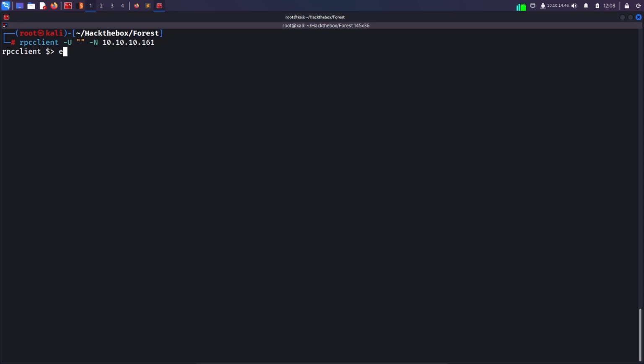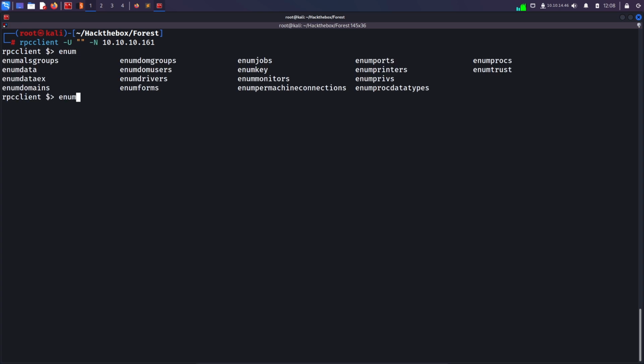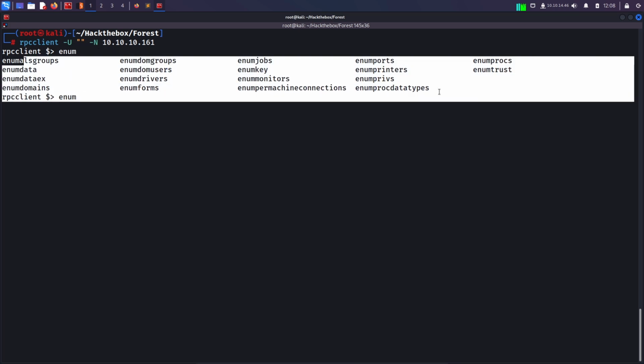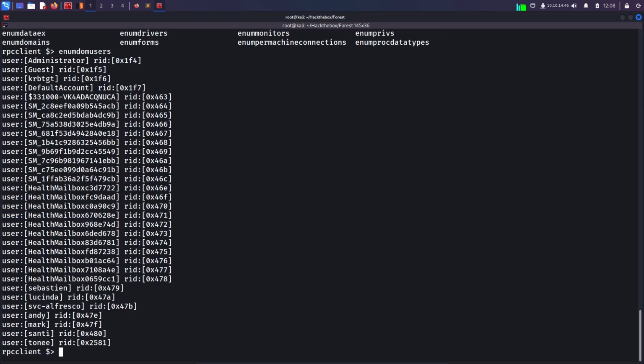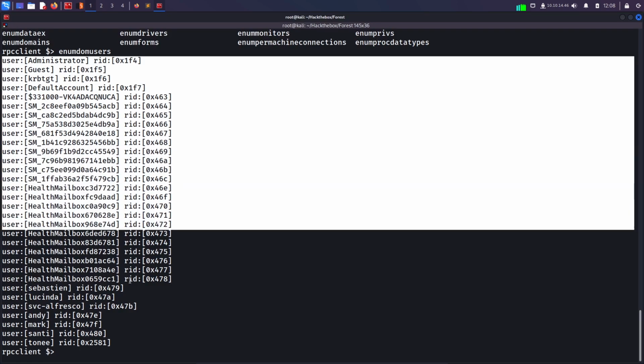And now I am logged in. The main and the most important thing which I always do is type in enum and press tab on my keyboard to see the options, and the one which I am always interested in is enumdomusers. So I would say enumdomusers, and let's see whether we get something here or no. And we do get some usernames right over here directly.